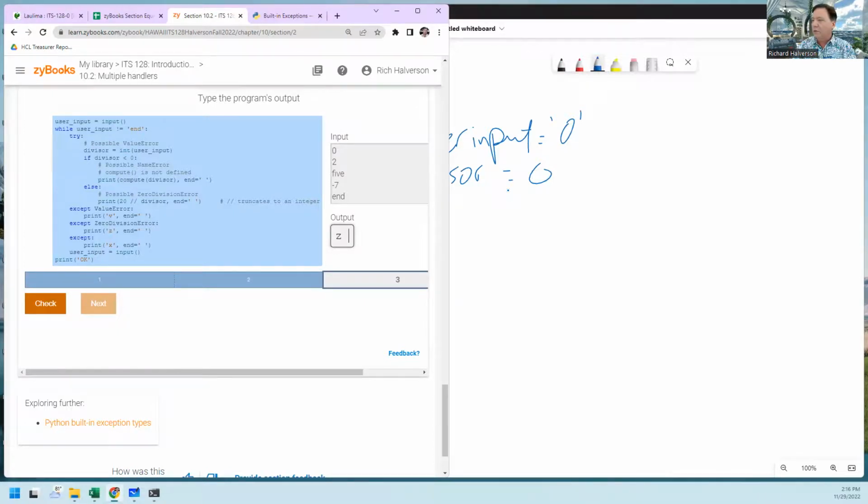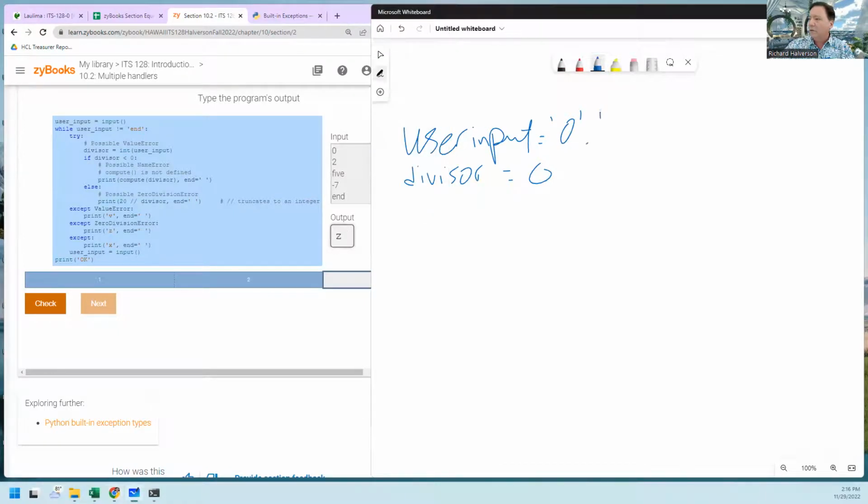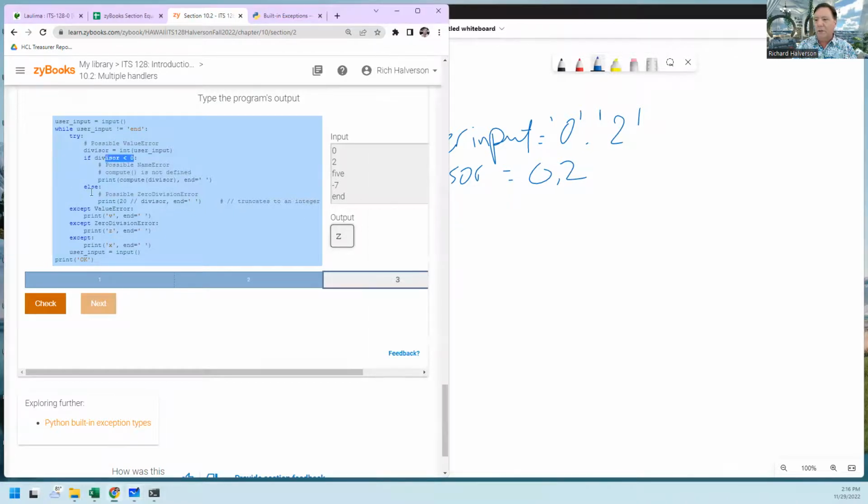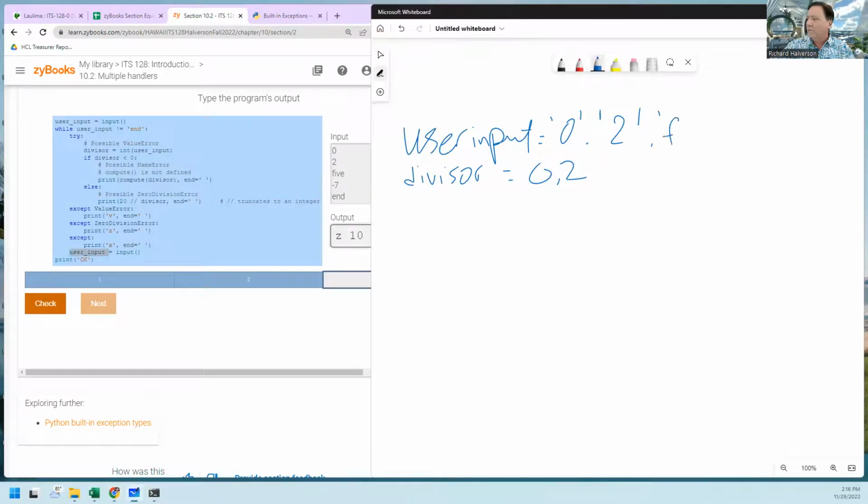It's going to read in 2. So now it's equal to 2, and divisor is equal to 2. And is divisor less than 0? No. So it does this. 20 divided by 2 is 10. So it's going to print the 10, followed by a space. And then it's going to come out to here and read in another input. And now it's going to be the word 5.